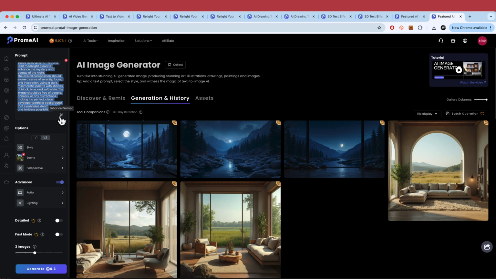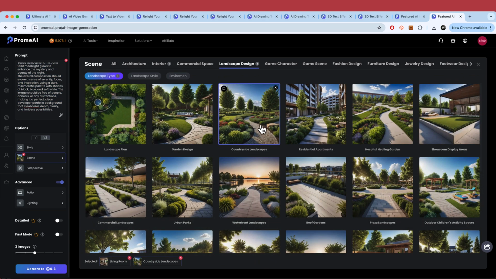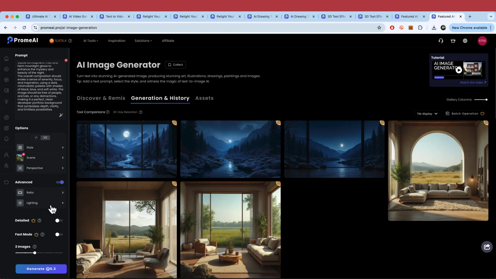Once I put my prompt in, I was able to enhance it with AI. You can only write a few words, and then you can click this button, and it will enhance the prompt. The options that I chose: V2. I didn't choose any style, but for the scene, I wanted some kind of country, landscapey scene, so I just put that in. I didn't even put any lighting.